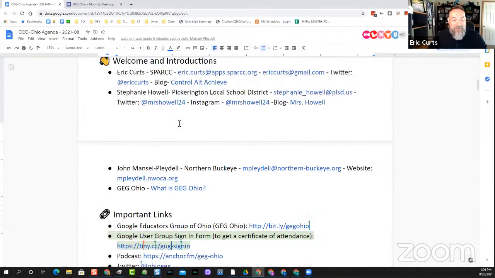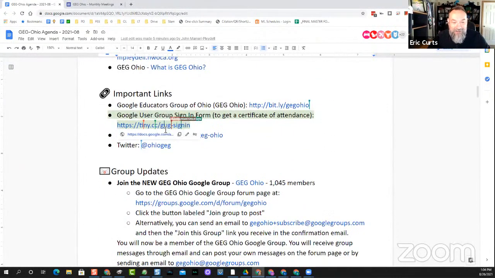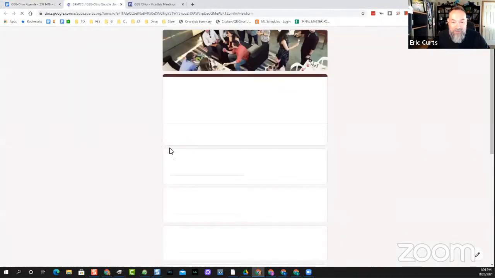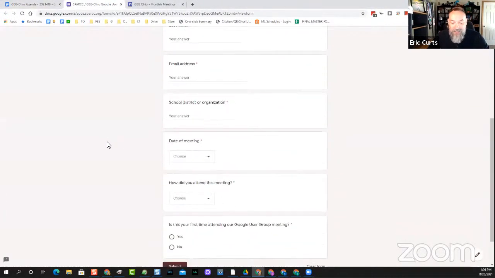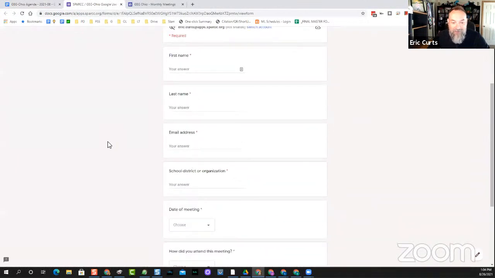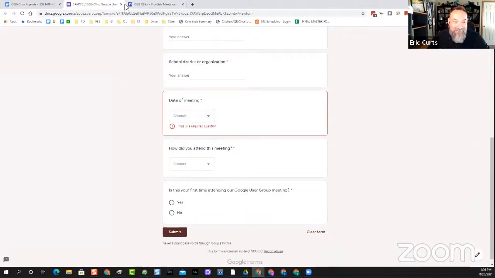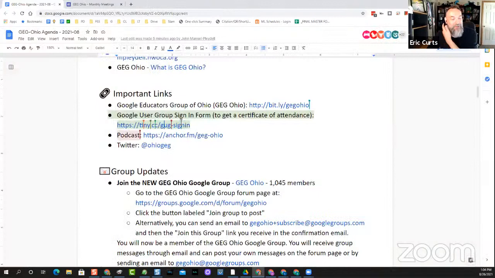So yes, if you scroll on down to page 2 of the agenda under important links, there's a sign-in form here. This is what I use to generate the certificates of attendance for the meetings. So if you would take a moment to fill in your name and address and where you're from, and of course, now the correct date is in there, that would be fantastic. Helps us be able to report numbers to Google as to how many people attend the meetings, but also for us to give you certificates of attendance.